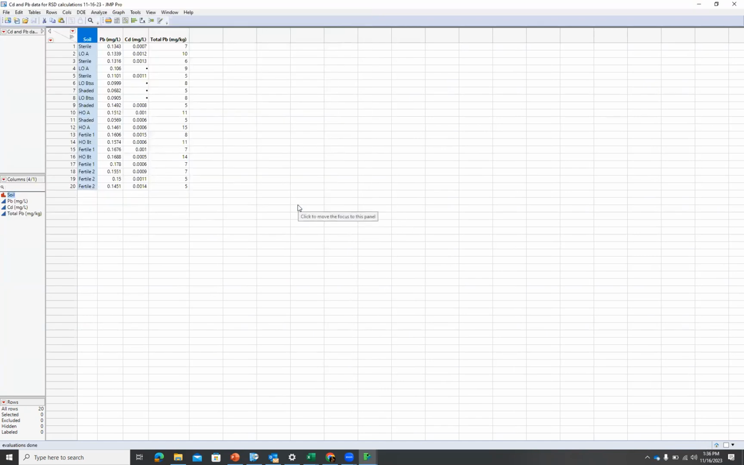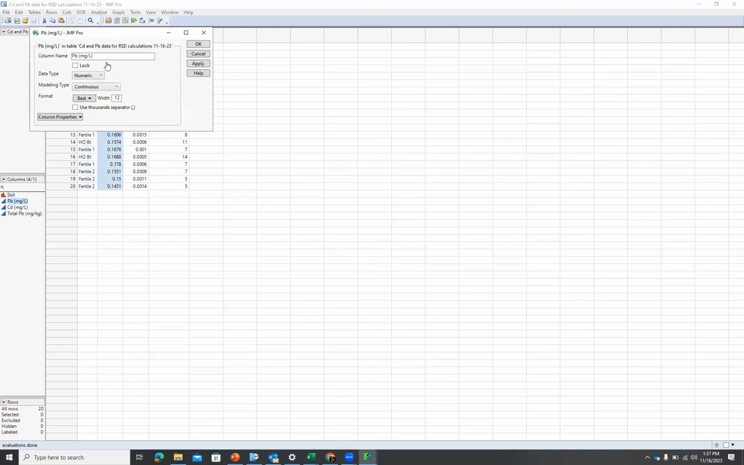Okay. So next thing, of course, is you want to check to make sure that your data were labeled properly, right? So soil is character data, and that's given by the histogram that's in red. And then the lead, cadmium, and total lead have the blue triangles, and that just means that it's numeric data, right? If it's not that, then if you double click on the column that has the data, you can change it, right? Here, you can change it to numeric and continuous.